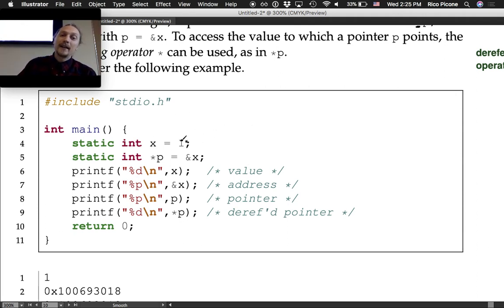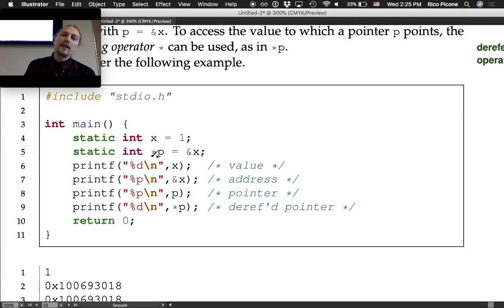So assign 1 to the variable x, and then we also want to assign a pointer to the address that x is at. So we get x's address, and then we assign that to a pointer p. That's how to do that in sort of one step. We had to use int here because we had to match the data type that it's referencing.